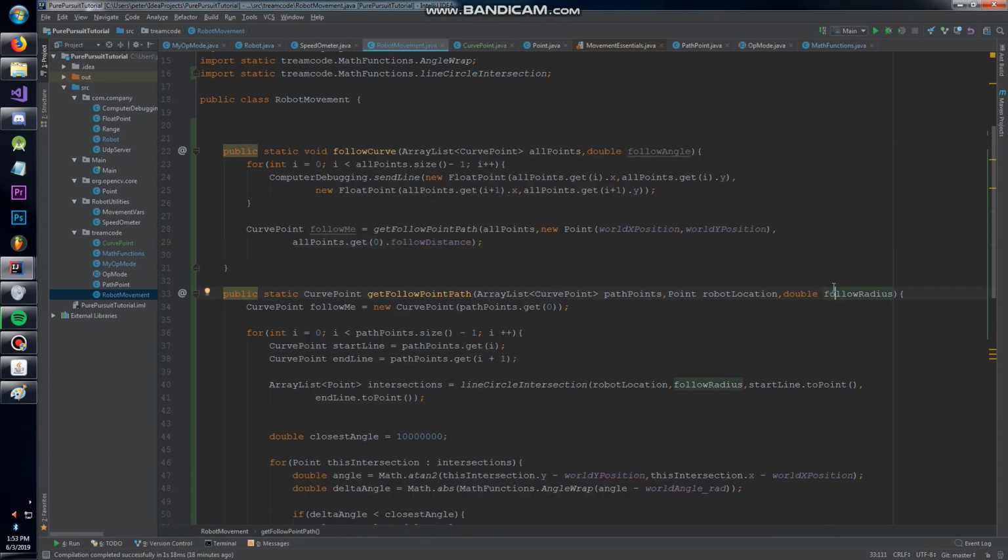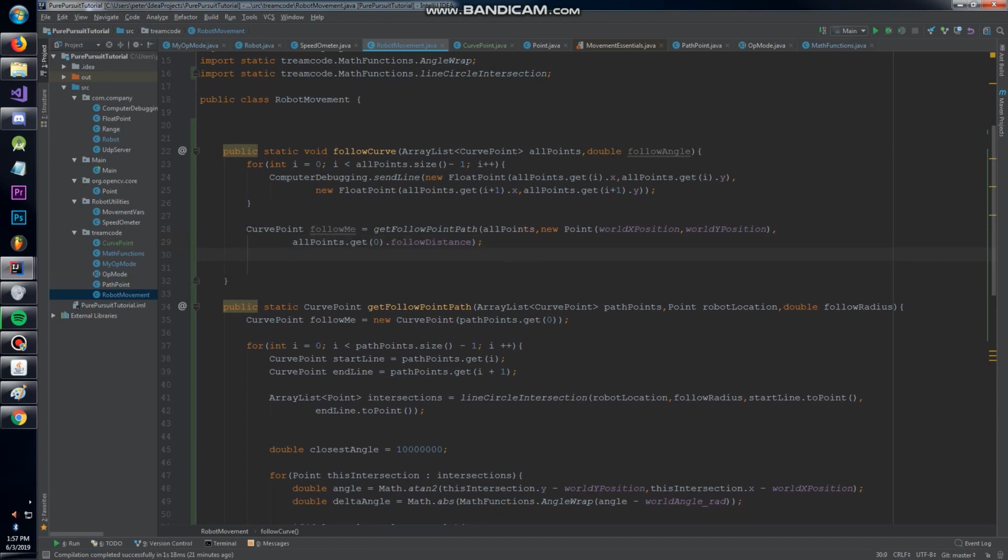I'm not showing you guys how to do that exactly, but basically this follow point will not always be with this follow distance. All right, so if you want to write that, that would be a good option, or you can just stick to the tutorial. It's all up to you, and just use a consistent follow distance.